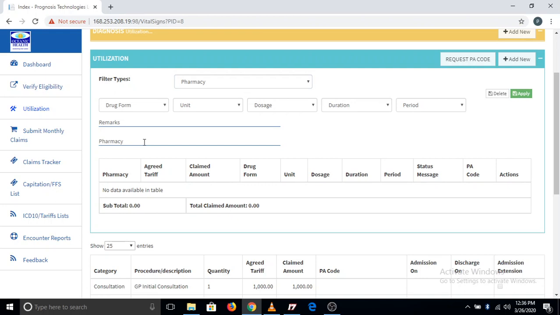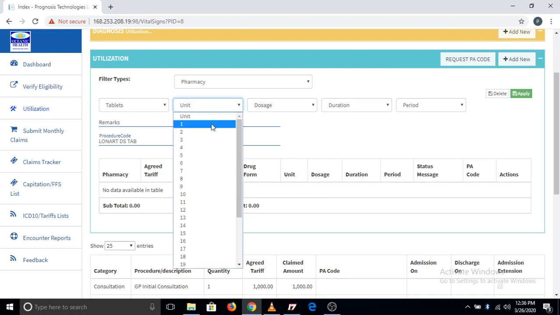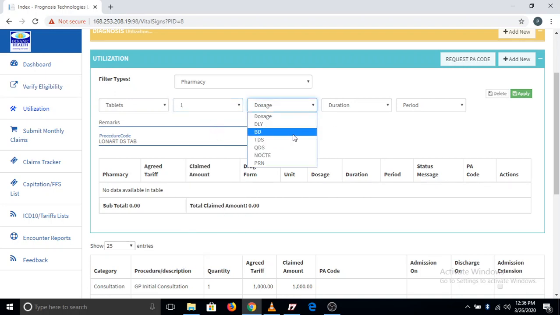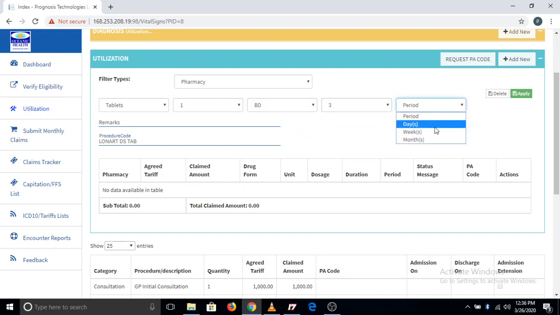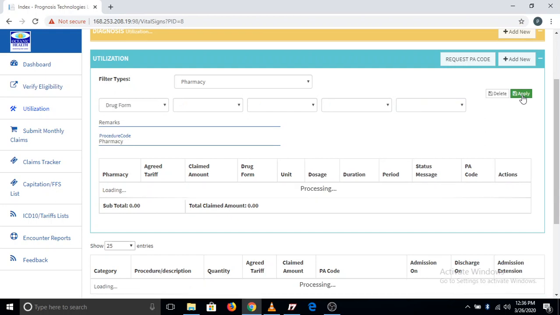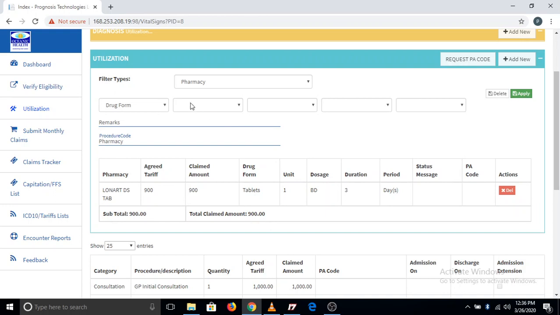So if I use an example here, let me say I'm using Lunat. See, I pick Lunat from here. It's tablet, so I say drug form is tablet. The doctor wrote 1 BD for 3 days, so I'm going to put 1 BD for 3 days. So that sorts out your quantity automatically. It will do the multiplication for you and give you the exact quantity you would have put.